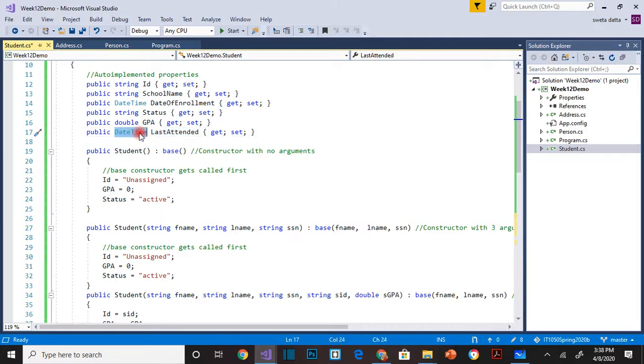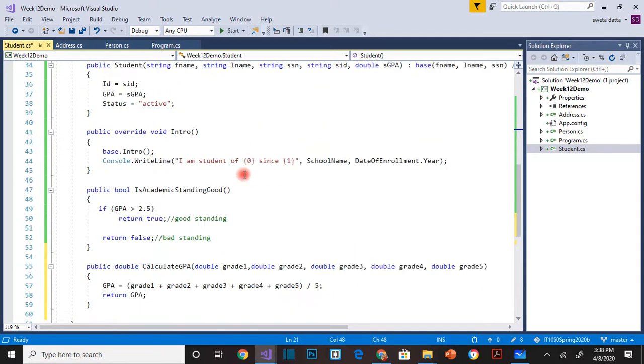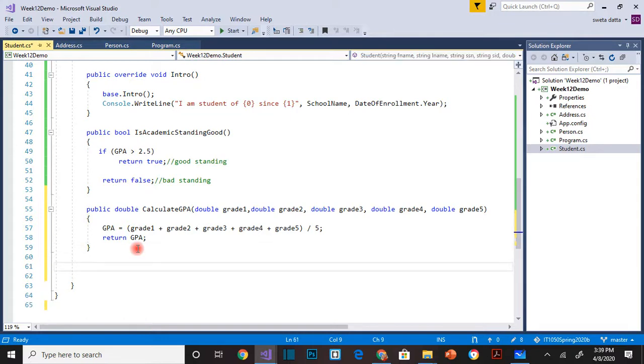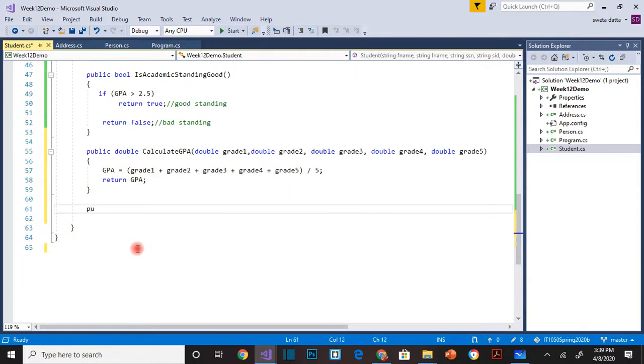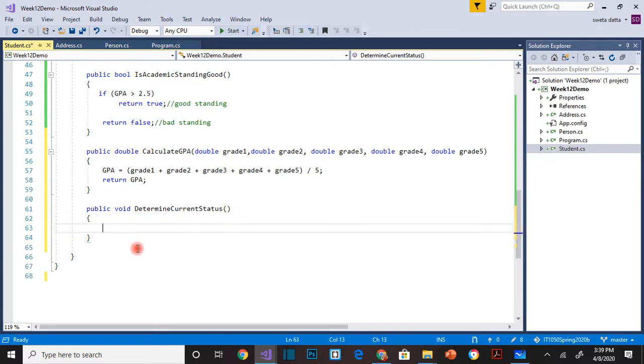This is a DateTime variable. So I wanted to show you how to use the DateTime variable for any kind of manipulation. So let's say public void status, maybe that's what the method is. We don't need to pass any parameter because we already know the last date attended, so we don't have to request any data. That's why we don't have any arguments. And this method doesn't have to return anything. It is going to set the status. So let's think about it.